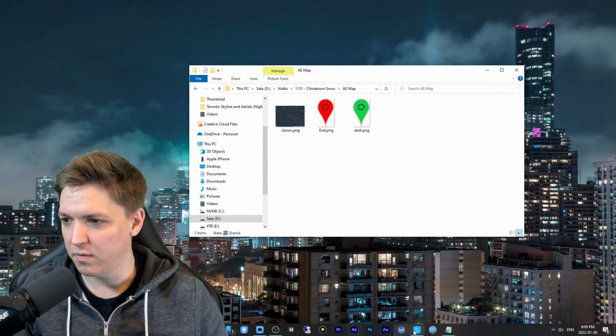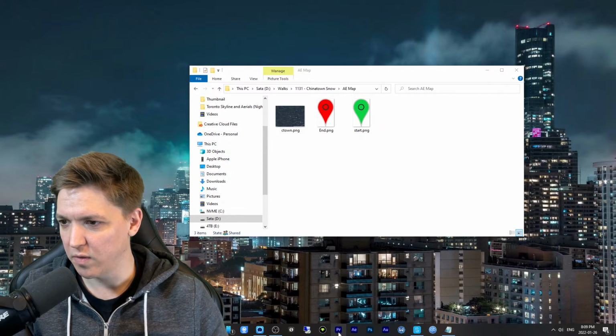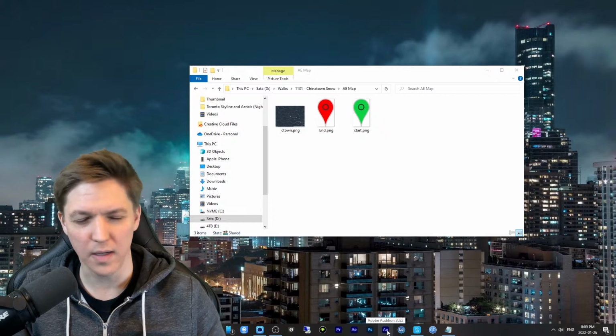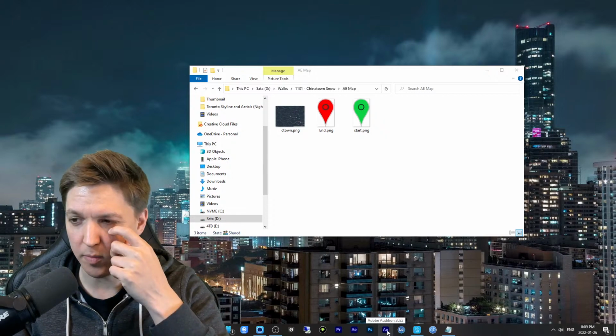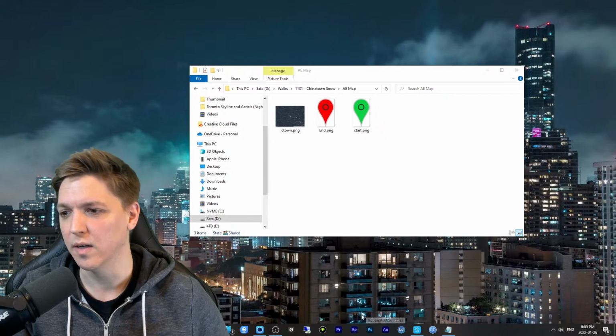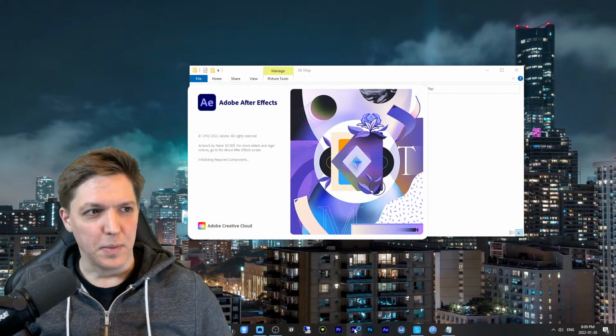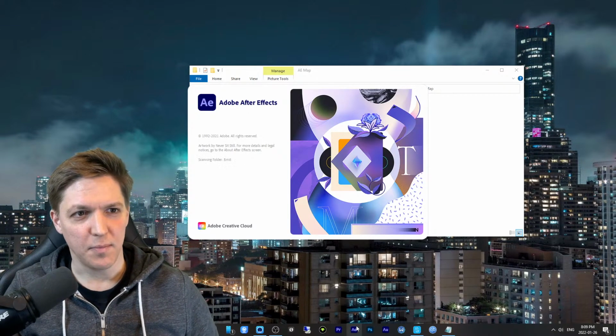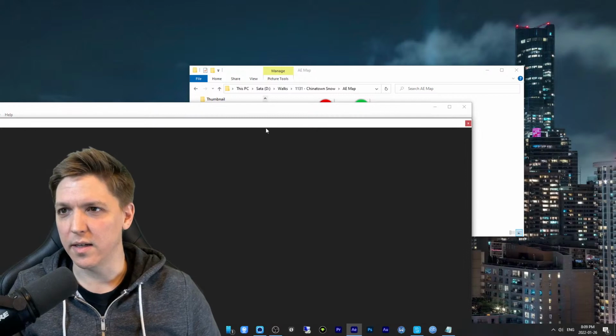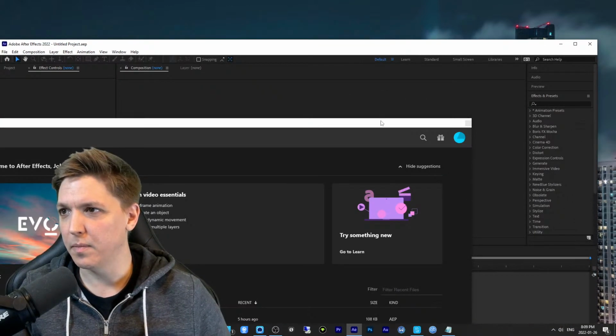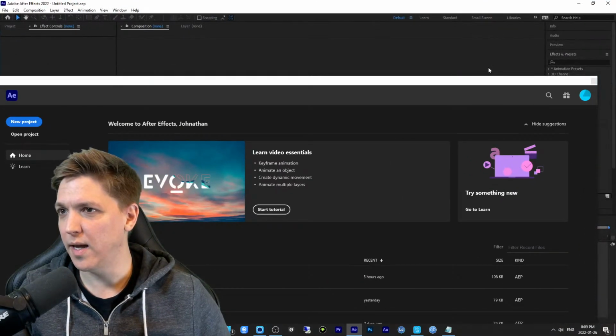So here are the four pieces of software I have so far. There's Premiere, After Effects, Photoshop, and Audition. I think that's the Adobe Audition. That's an audio recording software. Deep sigh. This is going to take me like 4 times as long as it normally would. But let's get into Adobe After Effects.